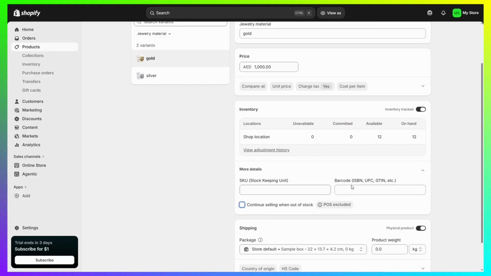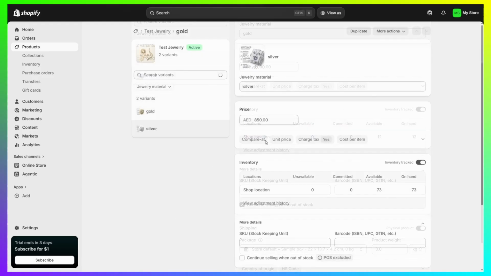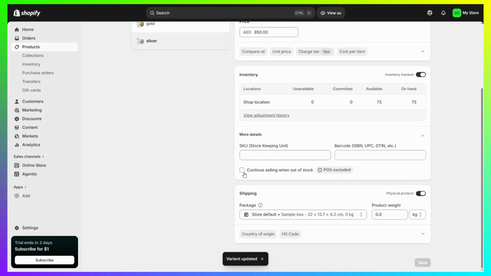Click on sell when out of stock. Make sure you toggle this on. Click on save and then just move on to the next variant as well. I believe you are going to have to do them separately. As you can see, click on save, and that's pretty much all you need to do.